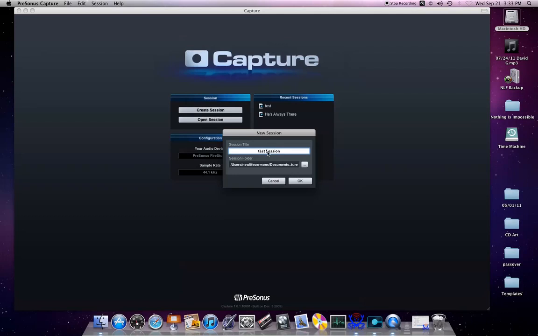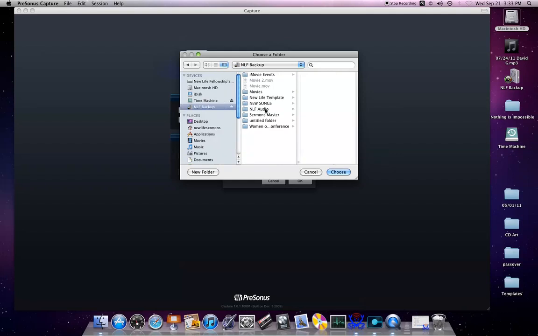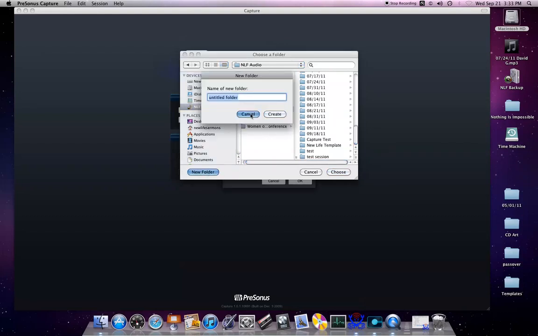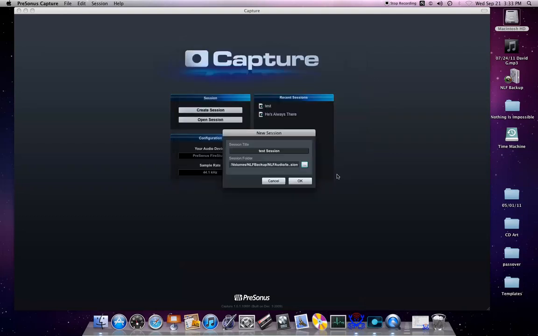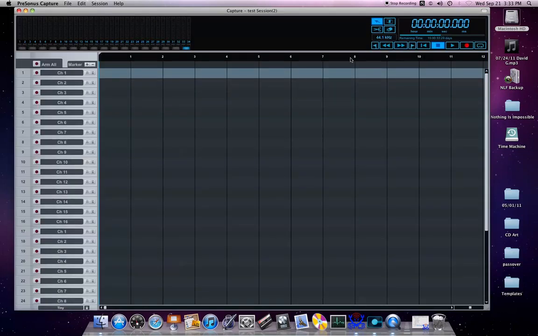and then on the session folder, this is the location of where I want to save it to. So we go to the NLF backup file, which is right here on the left. Select NLF audio, and then you'll want to create a new folder. I actually already created a new folder called test session, so I'm just going to click on that and hit choose. Hit OK, and then this is our arrange window.